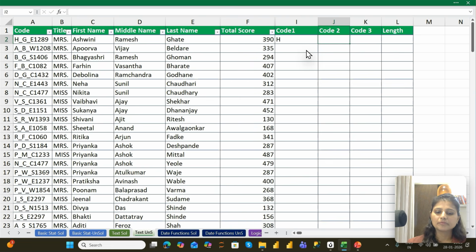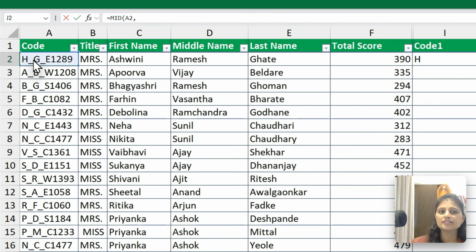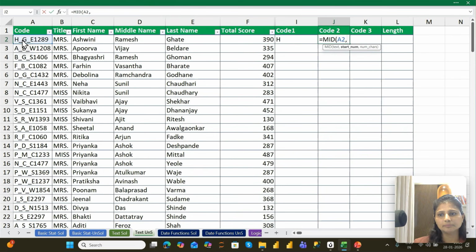In the same manner, I can write a function called MID. As the name says, this formula will allow you to fetch something from the middle of your data. So it is asking me for the text. I'm passing the text. Now what is the meaning of start num? So in this case, H is my first character, underscore becomes my second character, and then G is my third character. So I'll say, from the third place you start fetching the data.